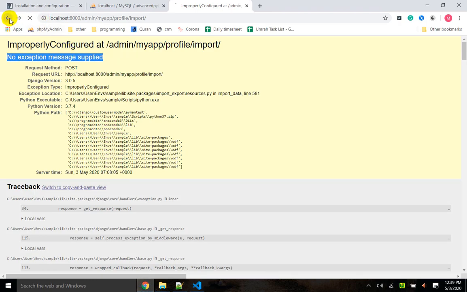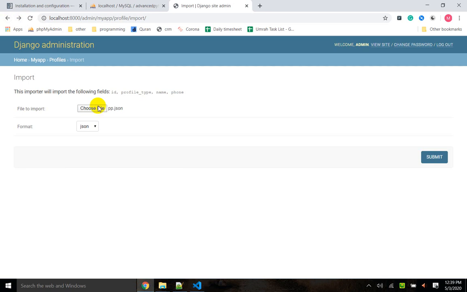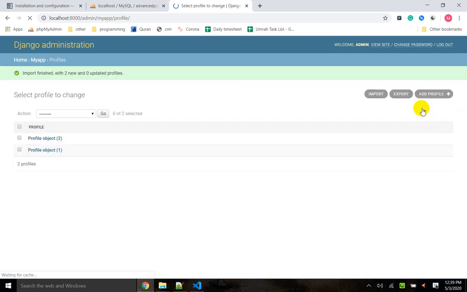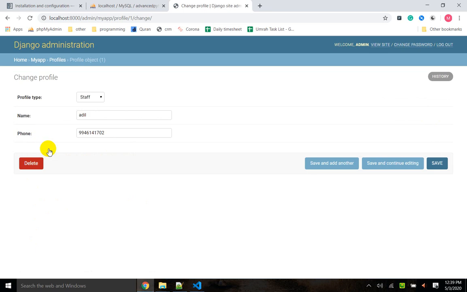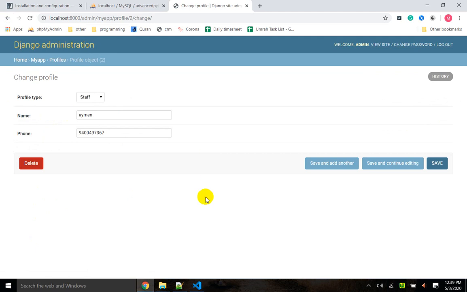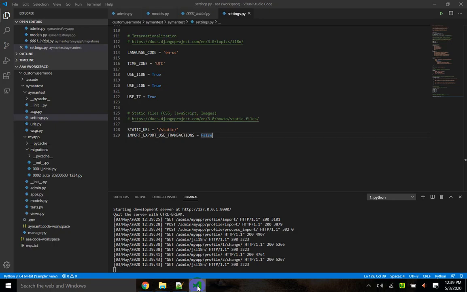Now we go back, then submit. See, now we can see our name and phone number here. We can confirm the import. Now we have the data, the name and phone number. That's all. Thank you.